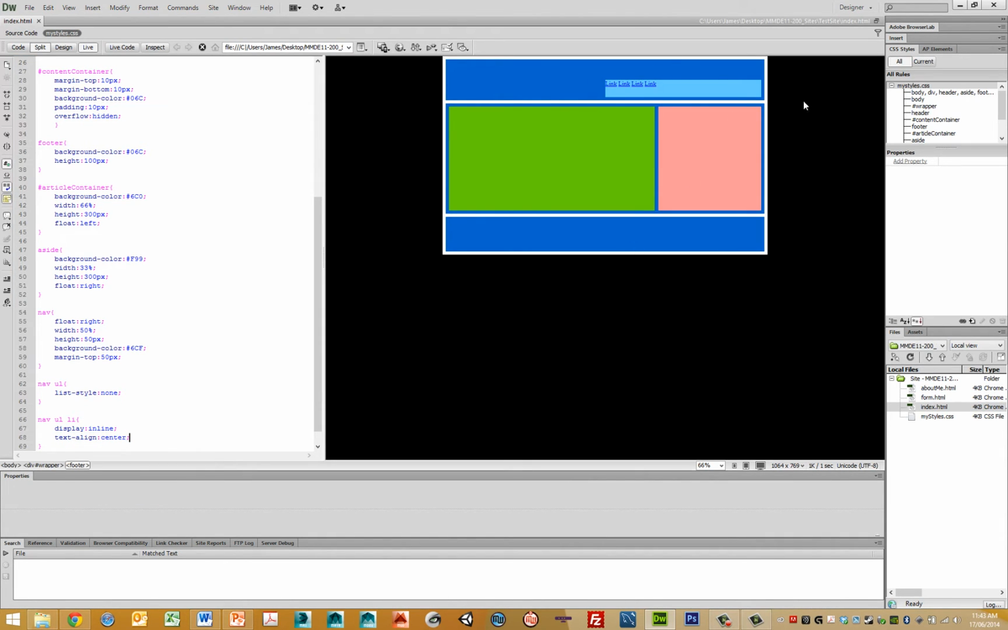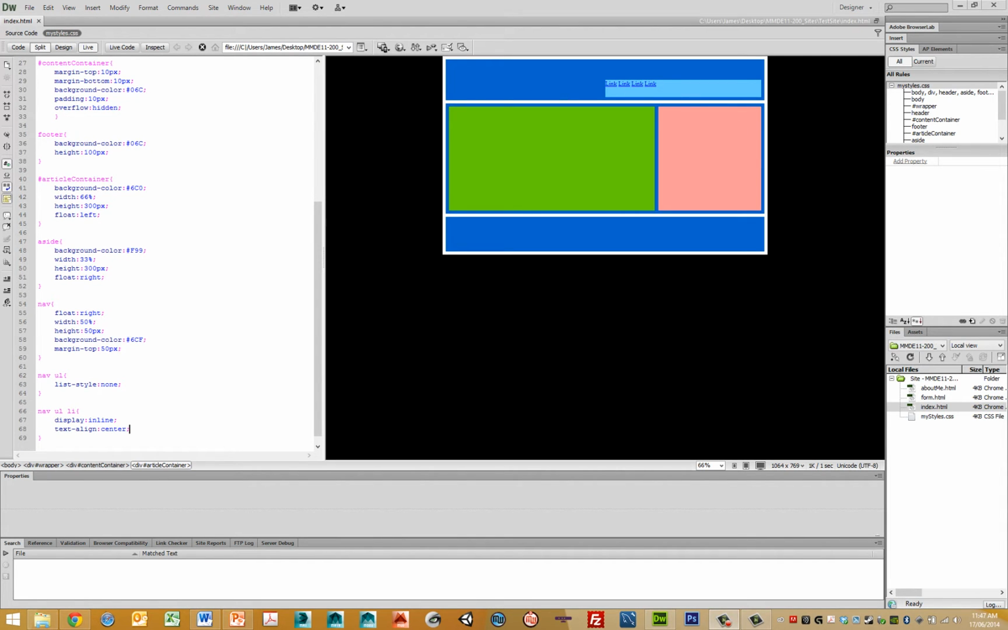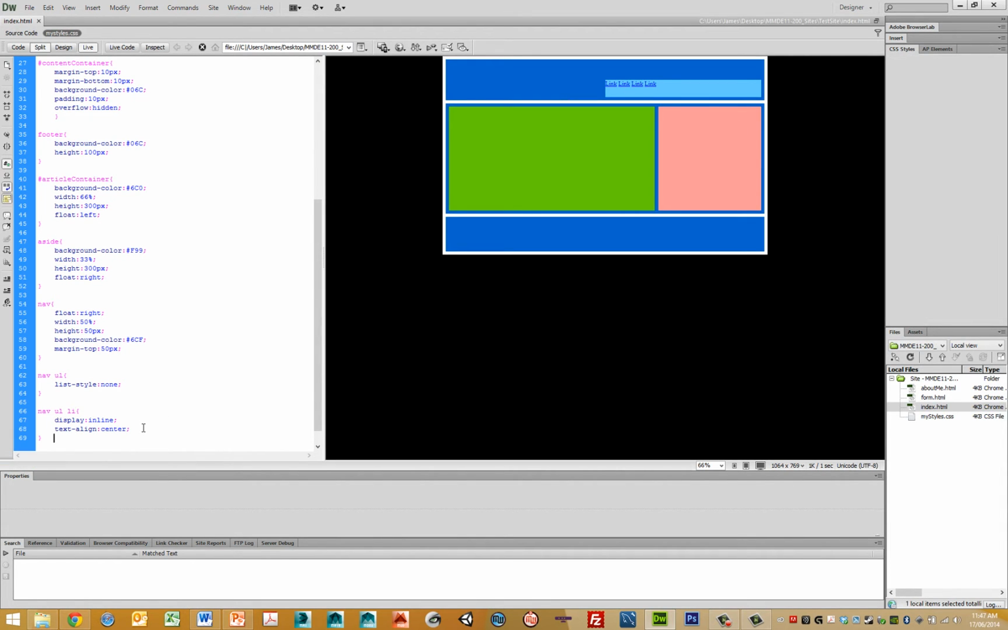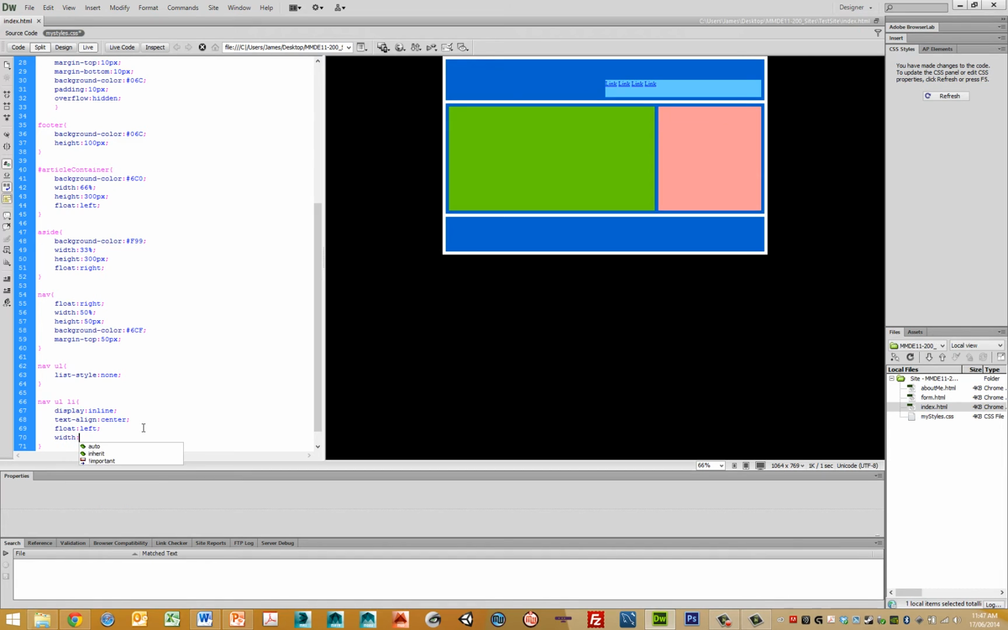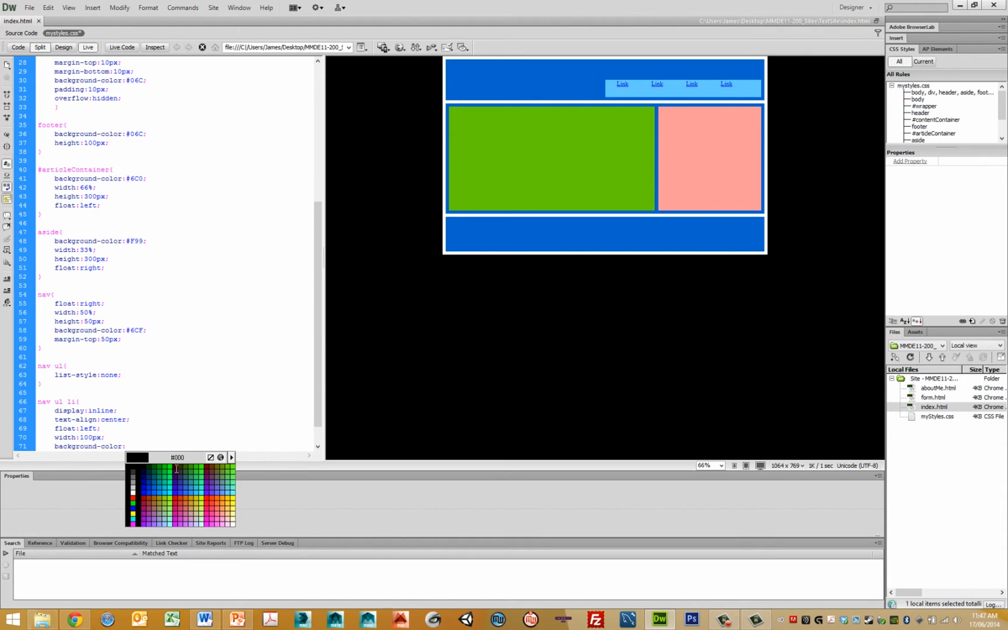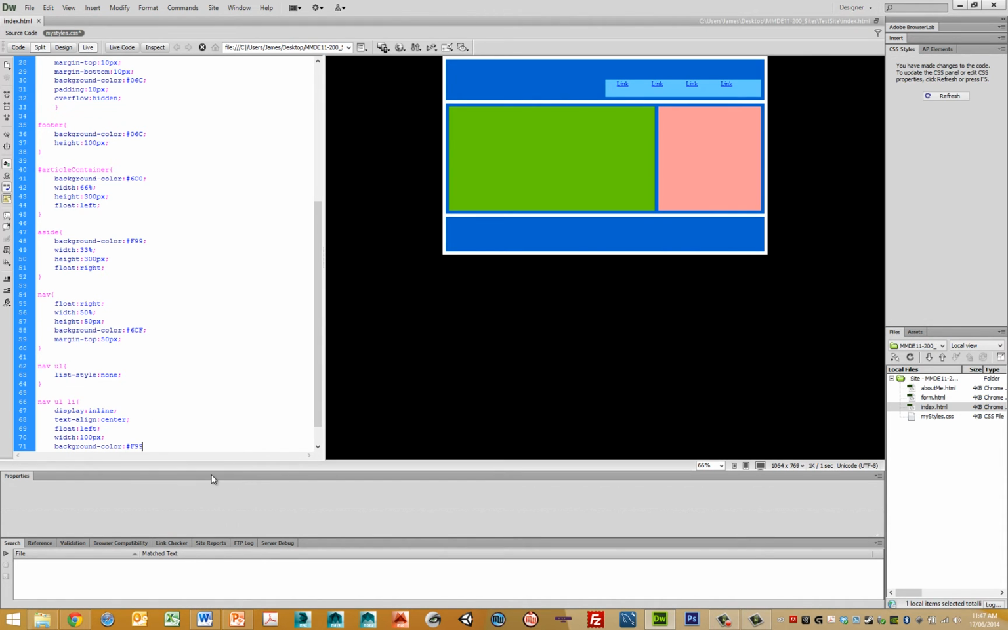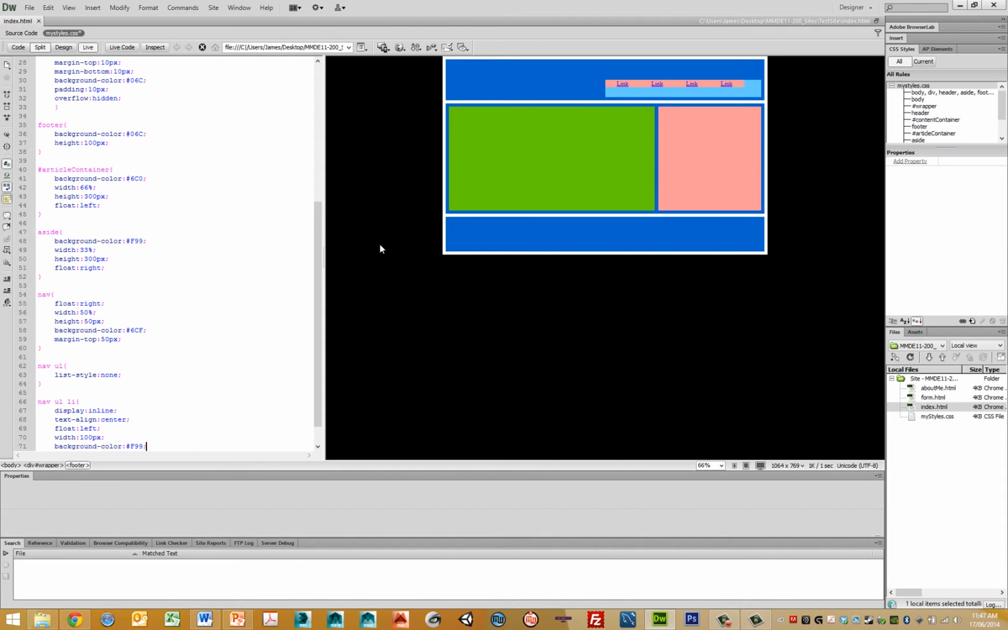And you won't see anything happen just yet, but within each of those LI items, that text will now align centrally within those. So let's continue styling. Let's say float those objects to the left. You can say width 100 pixels. We give them a background color, which is pink, similar to the side, and let's see what that looks like.